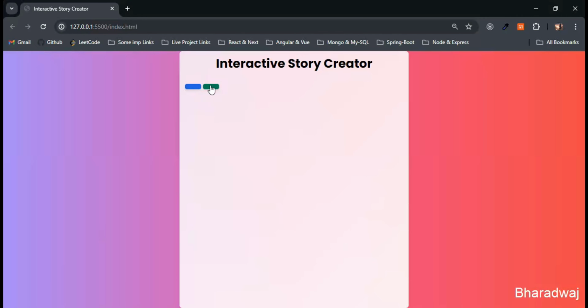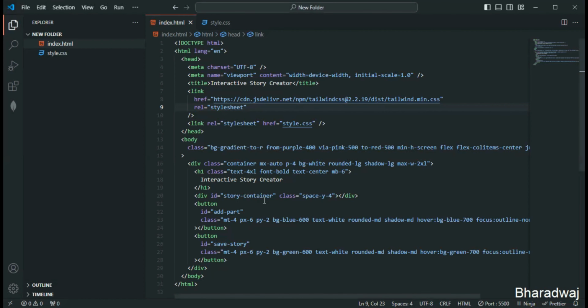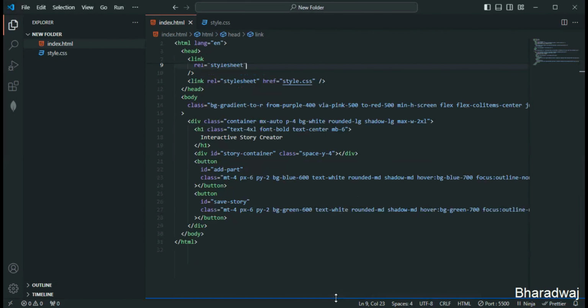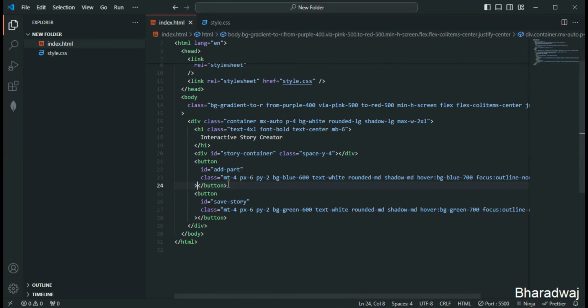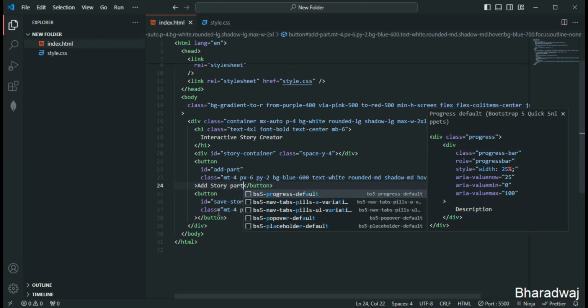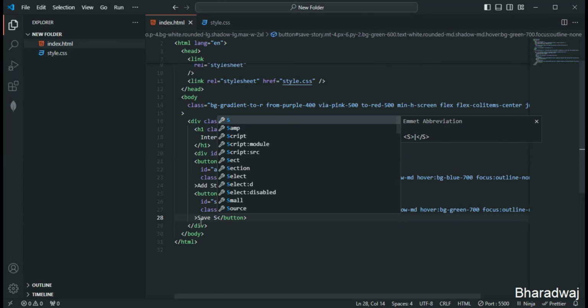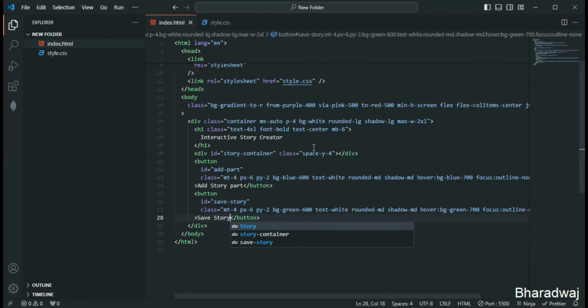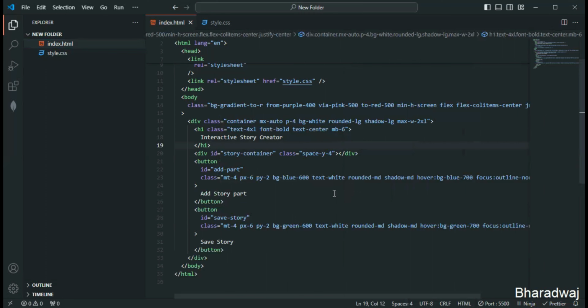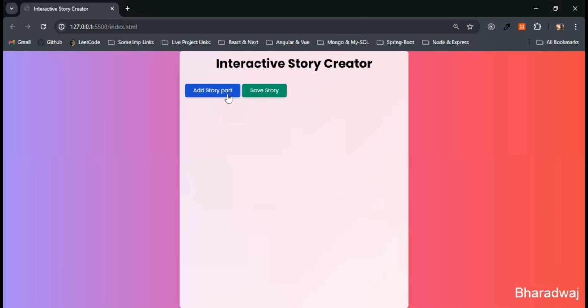What's wrong? And button, I didn't give the name. Let me check once again. Button, yeah, within the button I have not given the names, right? So I'll just give add story part and save story. Add story part, and here I'll give save. So now let me check. Yeah, this is looking like this.